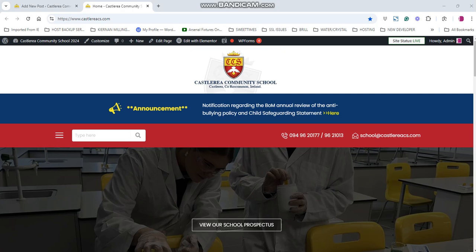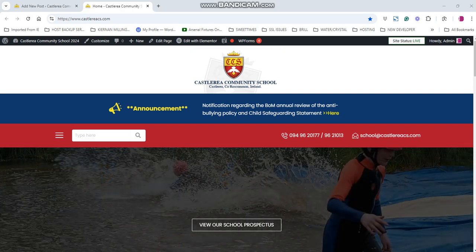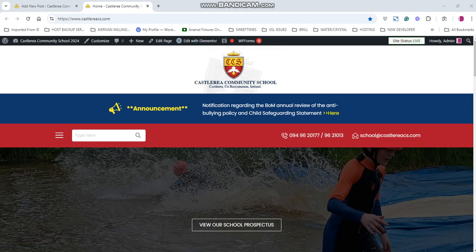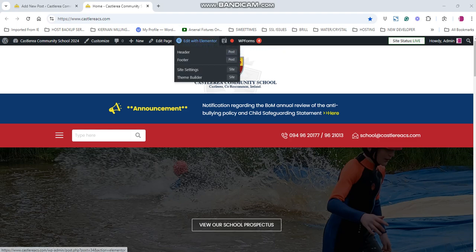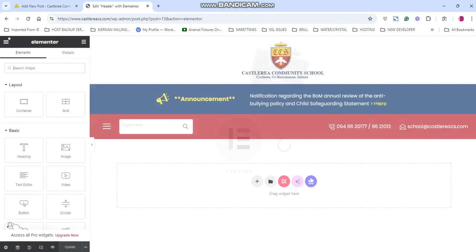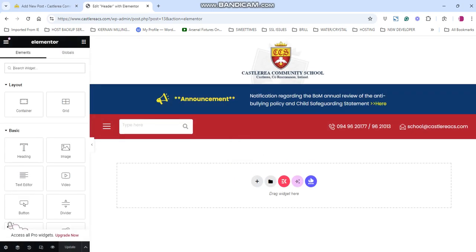What I was doing the previous time before my 10 minutes ran out was telling you how to change this. So you go to edit Elementor, and this time we're editing the header, because everything in this area here is the header. So we press edit with Elementor and we press header. This should open up. It takes a minute or so.